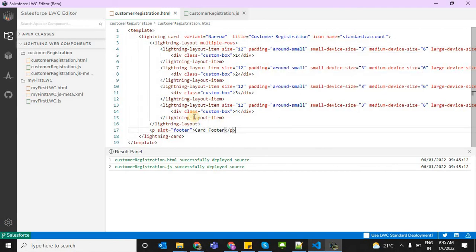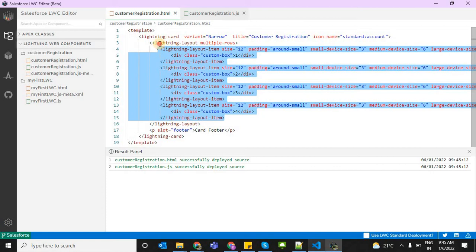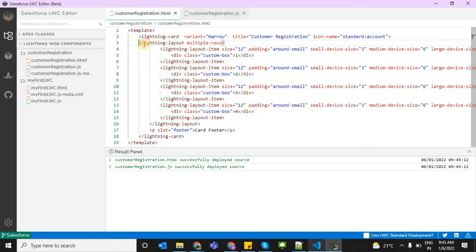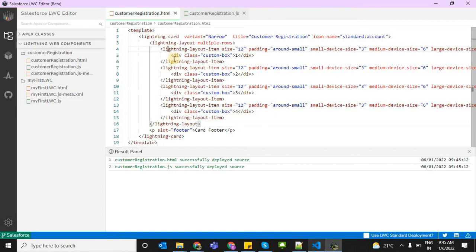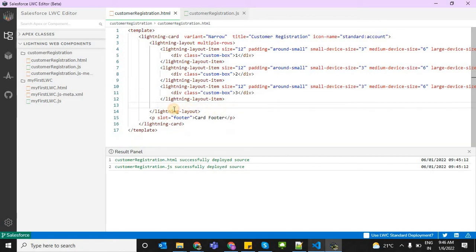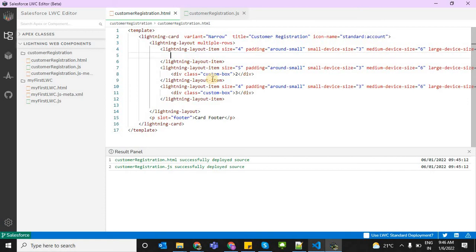Okay, see whenever I select a layout, layout items also come automatically. I just selected layout, that's it. When I click on layout, layout items also come here, so that is pretty good. I will use them if I want, otherwise I can remove one of them. So in Lightning layout, here I can select like 4, 4, 4. I just wanted to display something in the middle, so that's why I'm making it like this.